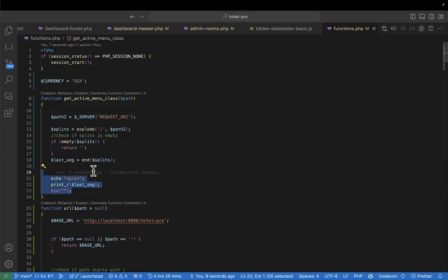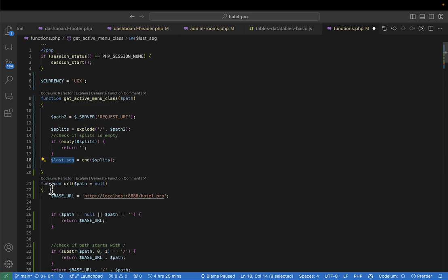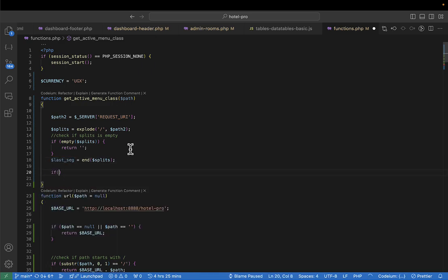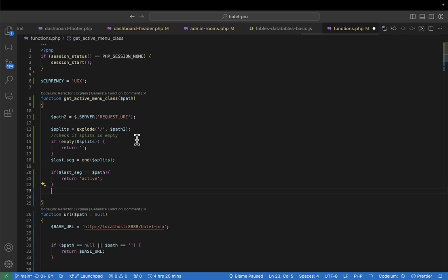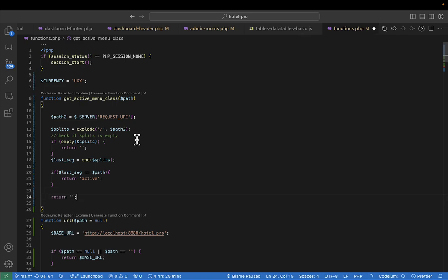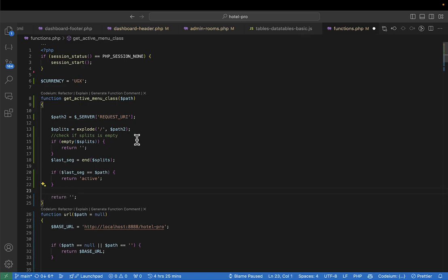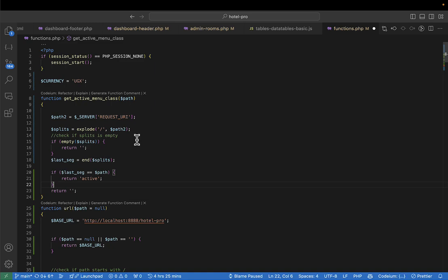So that's what I'm going to check with. I'm just going to simply say, if this segment is equal to our path, I go ahead and return active, right? Else I return nothing. So that is how we shall be getting the active class or not. Okay, so let's go ahead and call this class where it's supposed to be.